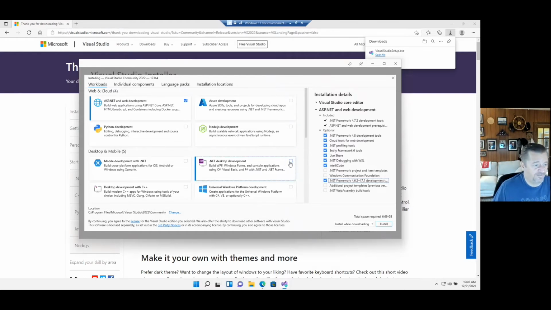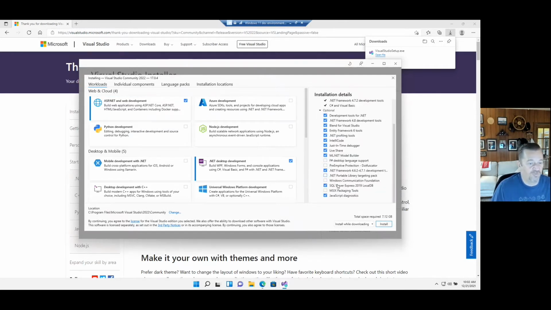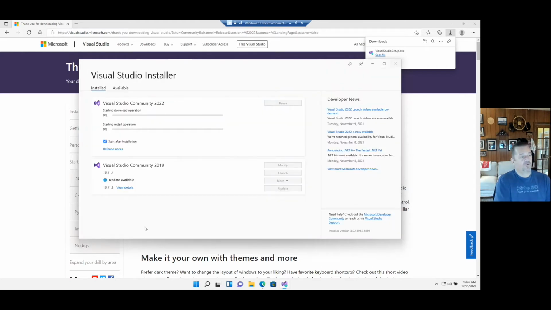We'll also do desktop development, so we'll do that too. So these two things: this allows you to do programs that run on the computer, open up little windows, have icons, that kind of stuff. This allows you to do websites and quite a few other things, and there's a lot of overlap between them. You'll see here SQL Server Express 2019 LocalDB is installed. We'll get to that in another video. So we'll wait for this to download, and then we'll get to the installation part in a few minutes.